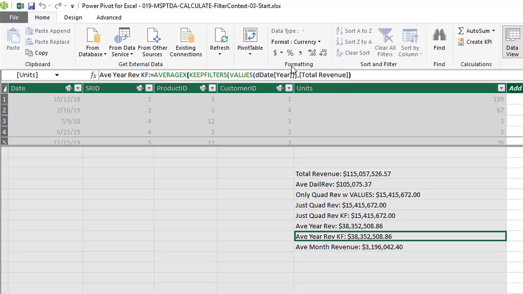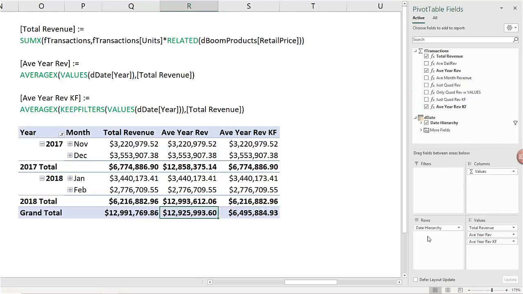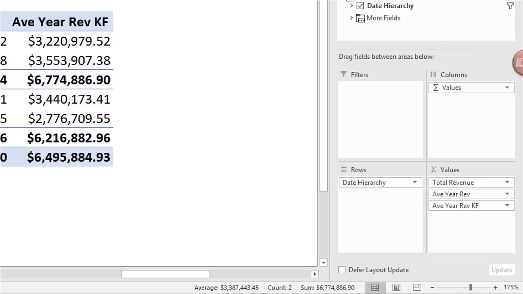We'll add some number formatting. Now we can drag our new measure down into the values area, and look at that. That is the correct single year total, or the total divided by 1. And in fact, you could highlight these two cells. Look down here. There's the sum.